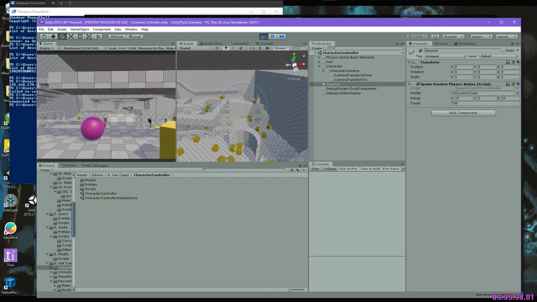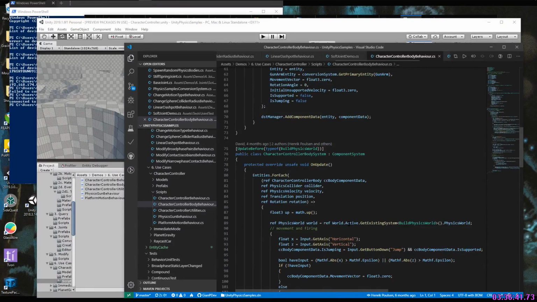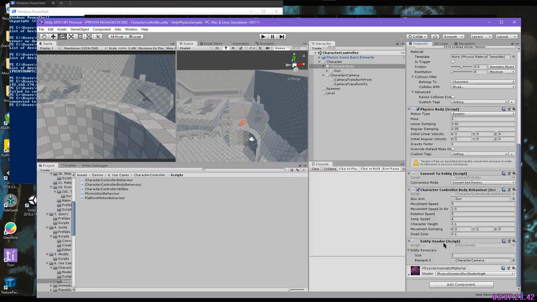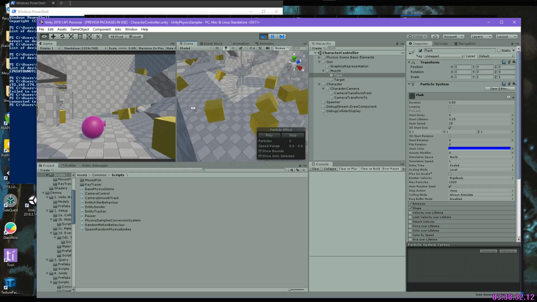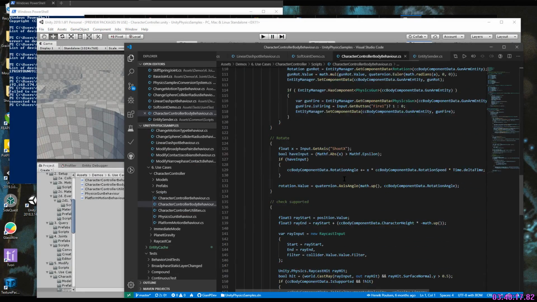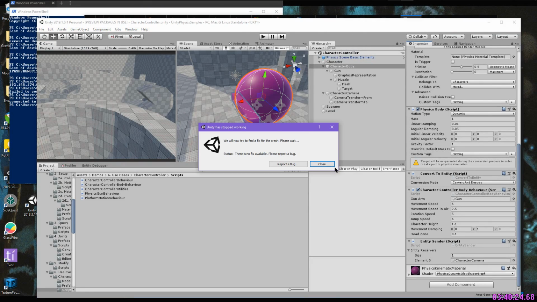So this is supposed to be a character controller made with pure ECS. It's doing all the input checking in a component system. Apparently there's a muzzle flash that's supposed to happen when you shoot. I'll probably use this for the OVR player. Oh yeah, I forgot it crashed.